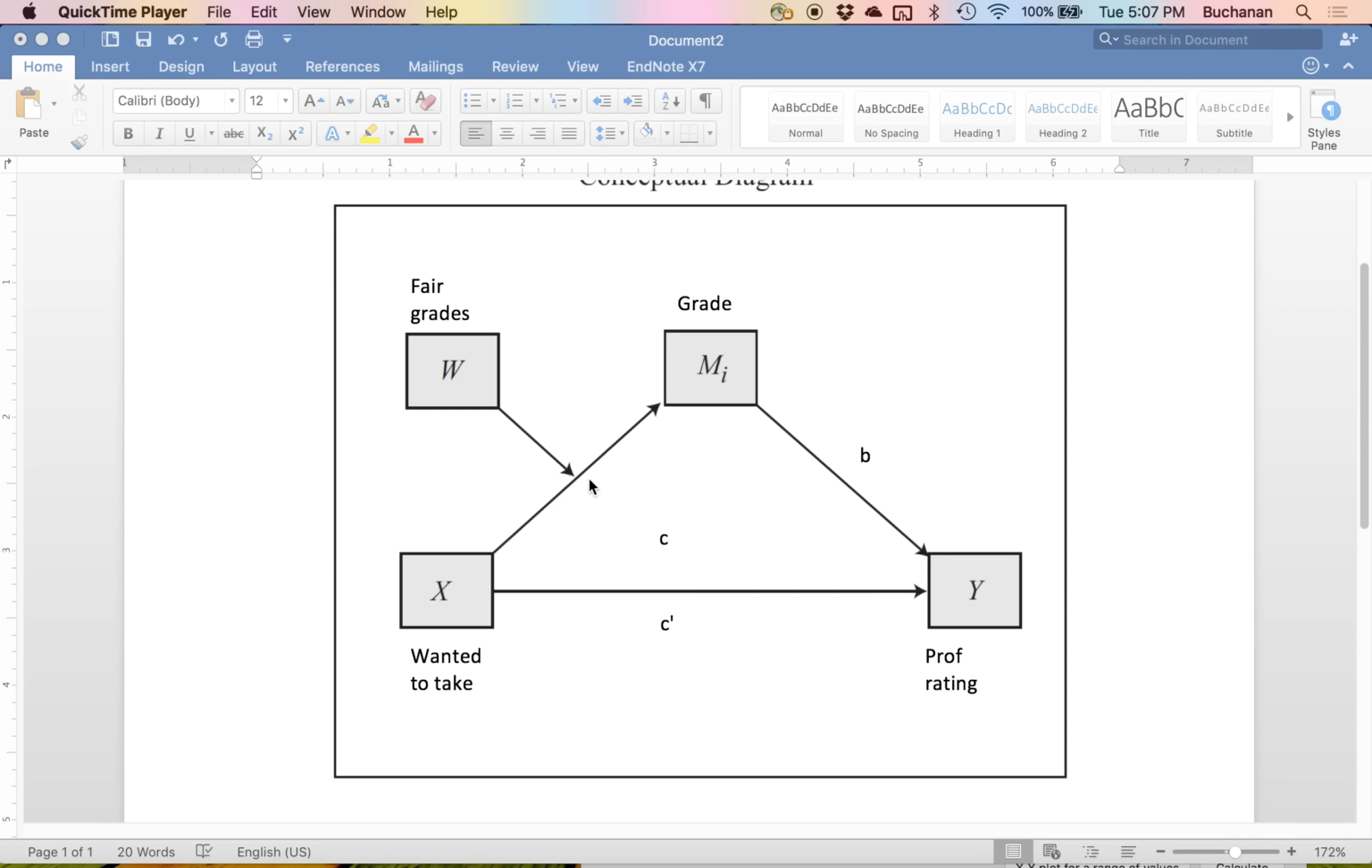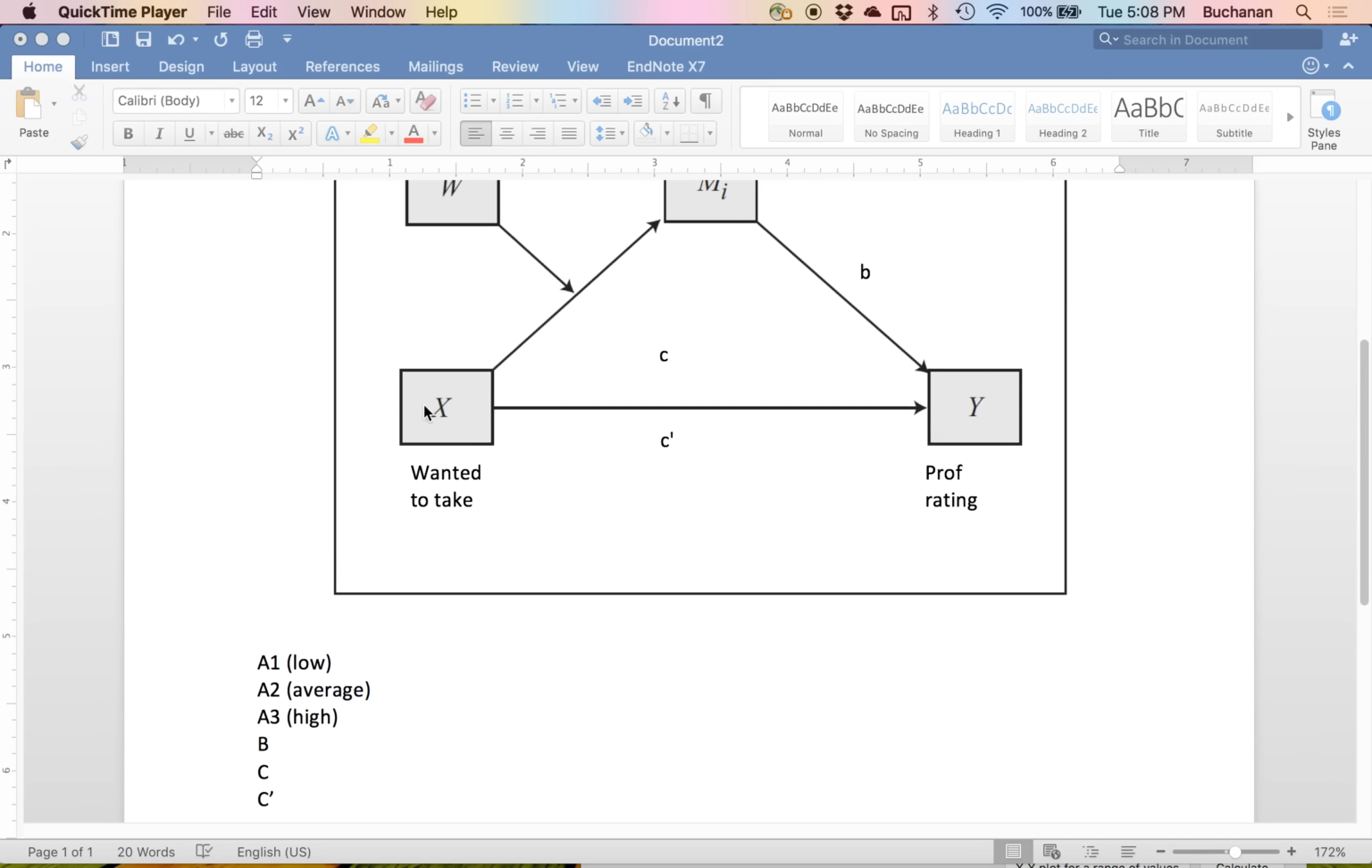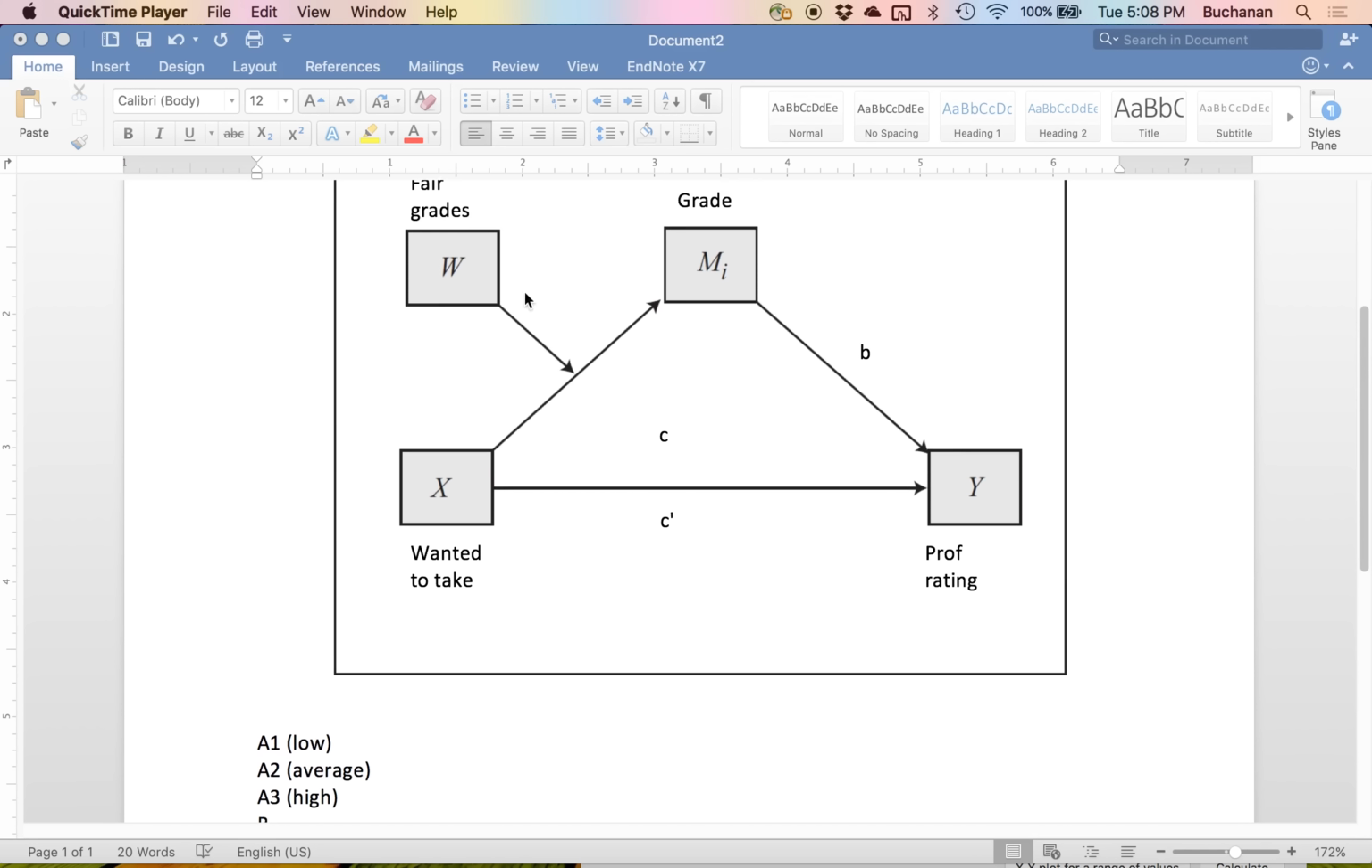So I've got each of the paths labeled except A over here because A is actually going to be 3 paths. So we'll have a path from X to M for an average group that would be right on the mean for the group because we're going to mean center. A low group, which is 1 standard deviation below the mean, and a high group, which is 1 standard deviation above the mean. So we're going to look at the average amount of fair grades here and see what the relationship between wanted to take and grading is, and then look at 1 standard deviation above and 1 standard deviation below, which is very normal for moderation analyses.